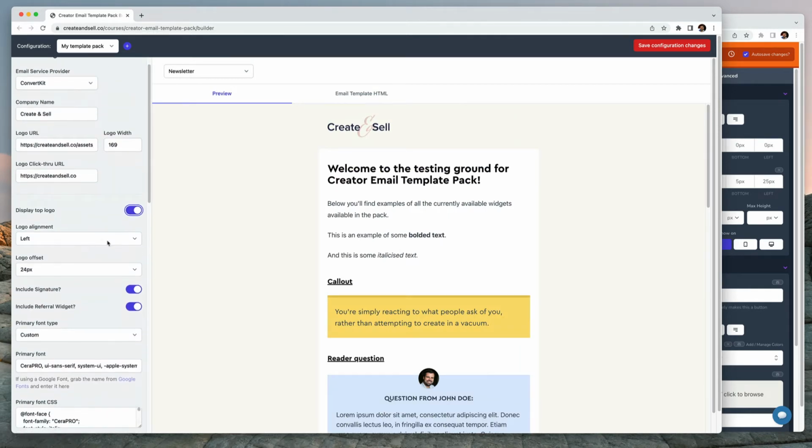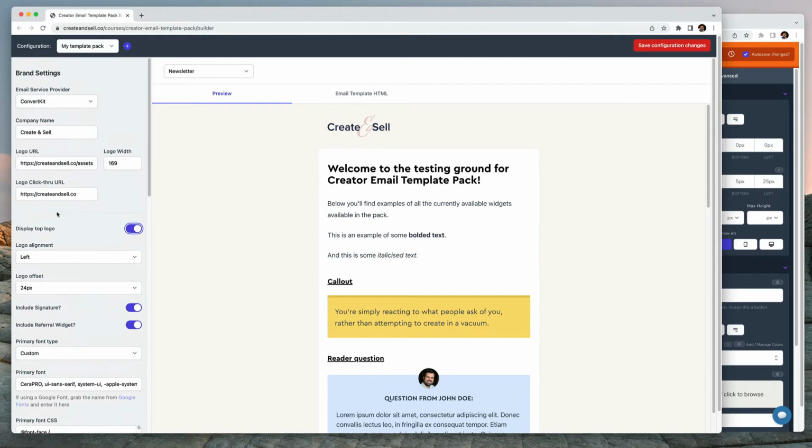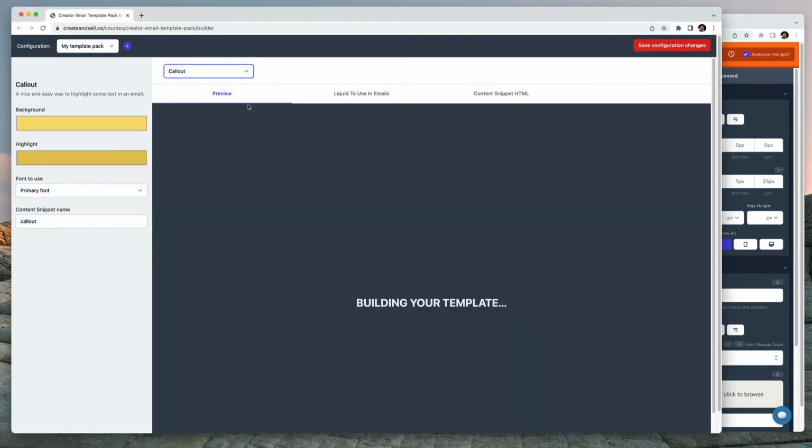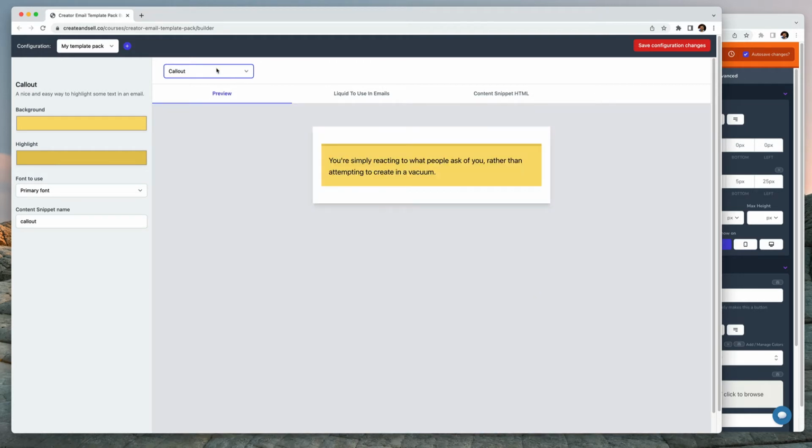That was done because this isn't really an editor. This is a way to configure a pre-made template that I created. Likewise, for the various widgets, it's pretty similar: when you go to a widget, you can change the background color, in this case the highlight color, and the font to use, and that's effectively it. You can't go beyond any of this sort of stuff.